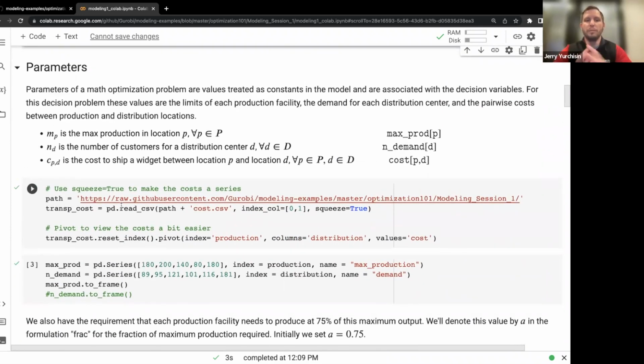So the parameters of this problem, we talked about what these things are in some detail, but here's a little bit of the math. We have M_P, or M sub P, if you want to talk about it with a subscript. That is the max production that we have at a location P for every P in our production set. And we're going to call that max_prod in the code. And then N_D is the number of customers for a distribution center D, for all of those in our distribution set. And that is n_demand.